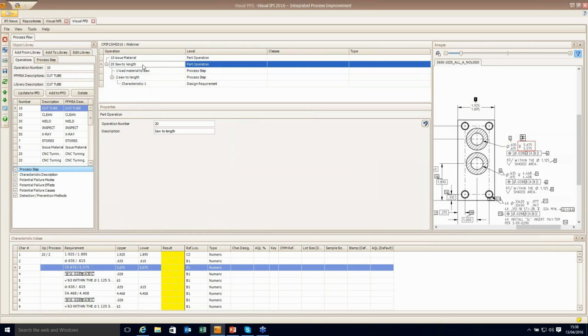My library at this stage, I can build things from my library. We can upload, take that operational sequence from your MRP, ERP system, bring that into the library, and then you can define all your process steps associated with those operations, which ultimately will cascade into your FMEA at a later date as well.